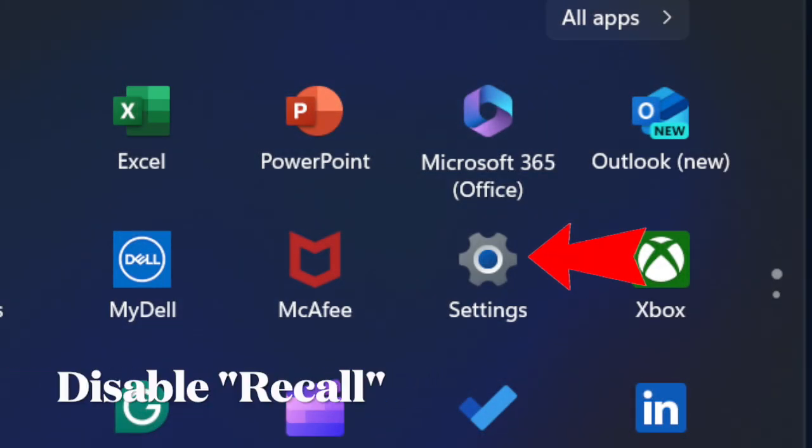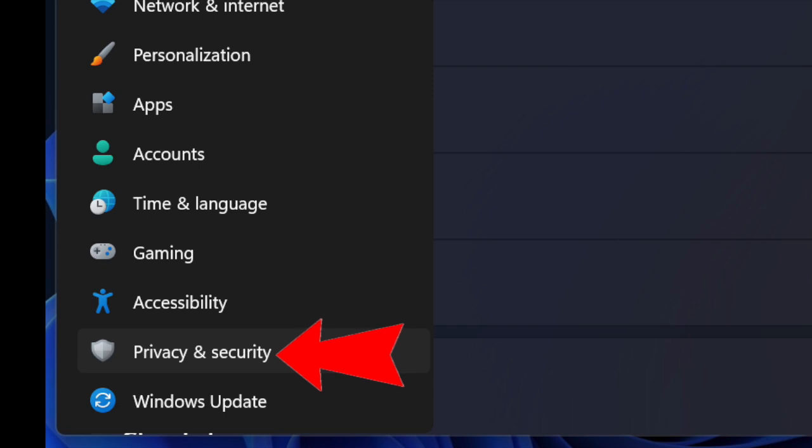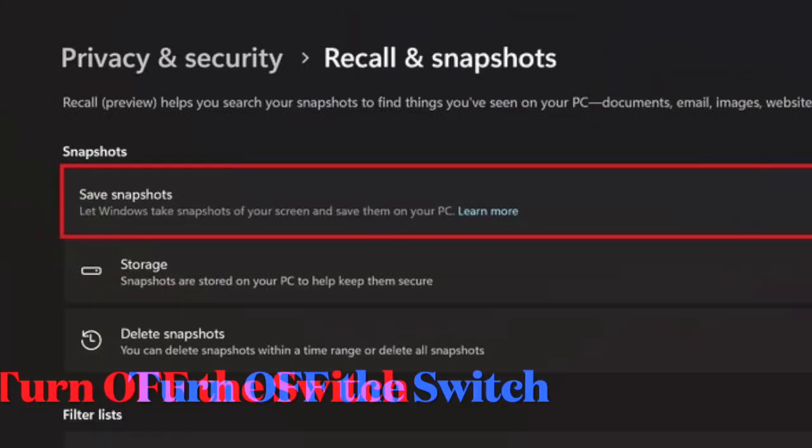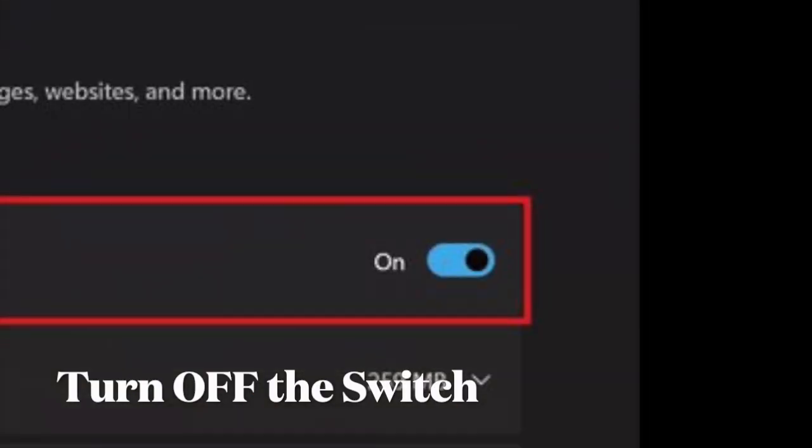So to get started, you have to open the Windows settings on your PC. And then you have to select the privacy and security option in the left sidebar. And then you have to select the recall and snapshots option. And then you have to turn off the switch next to save snapshots.